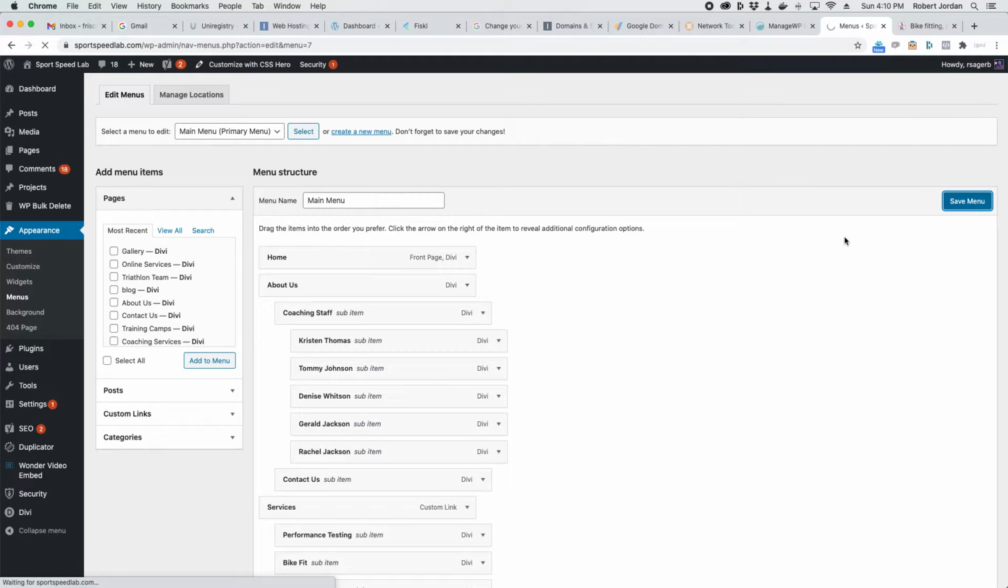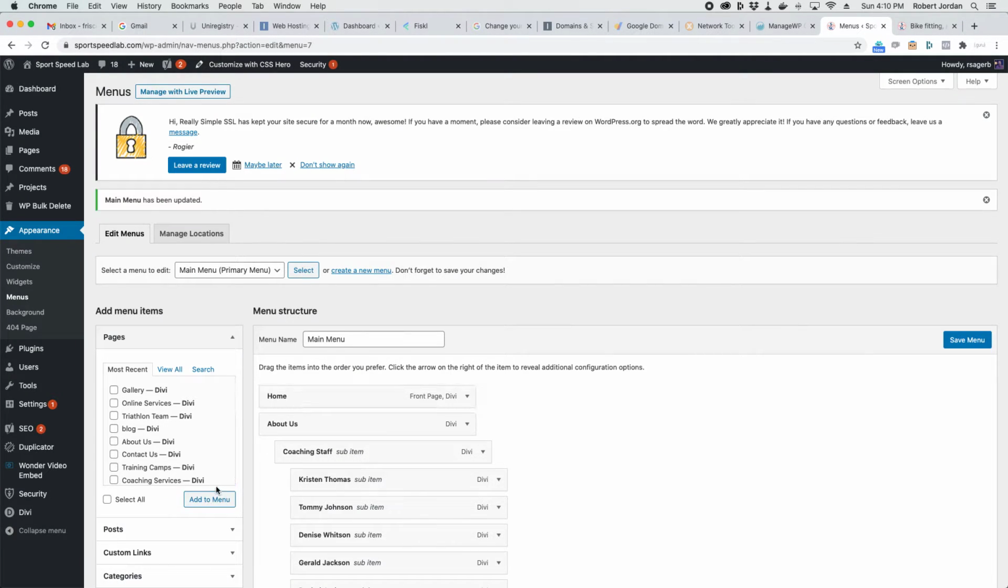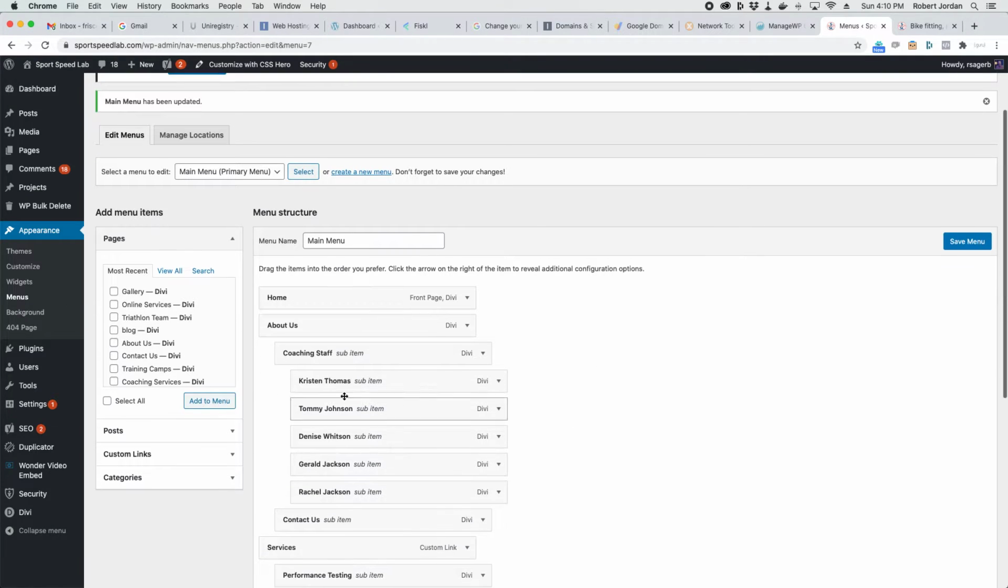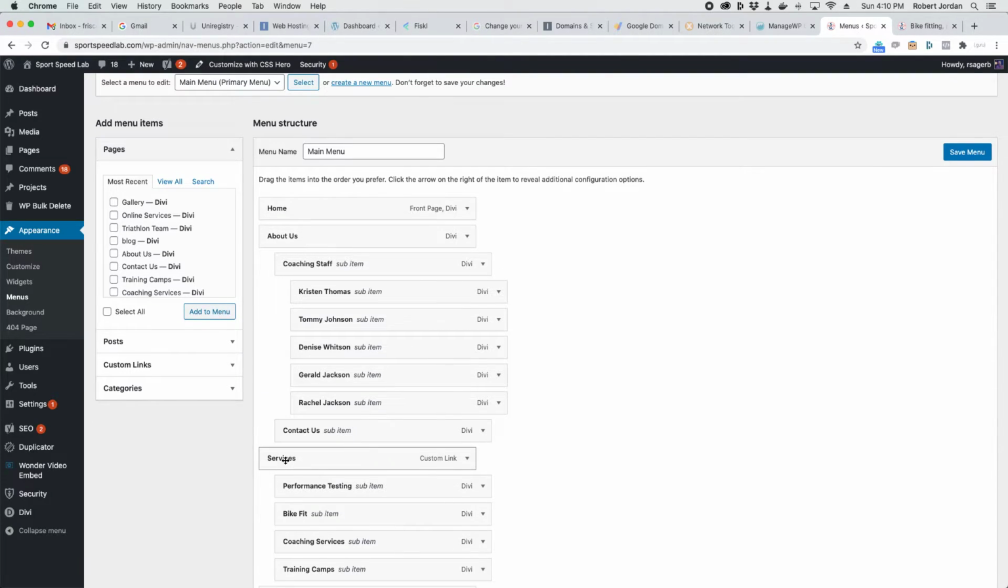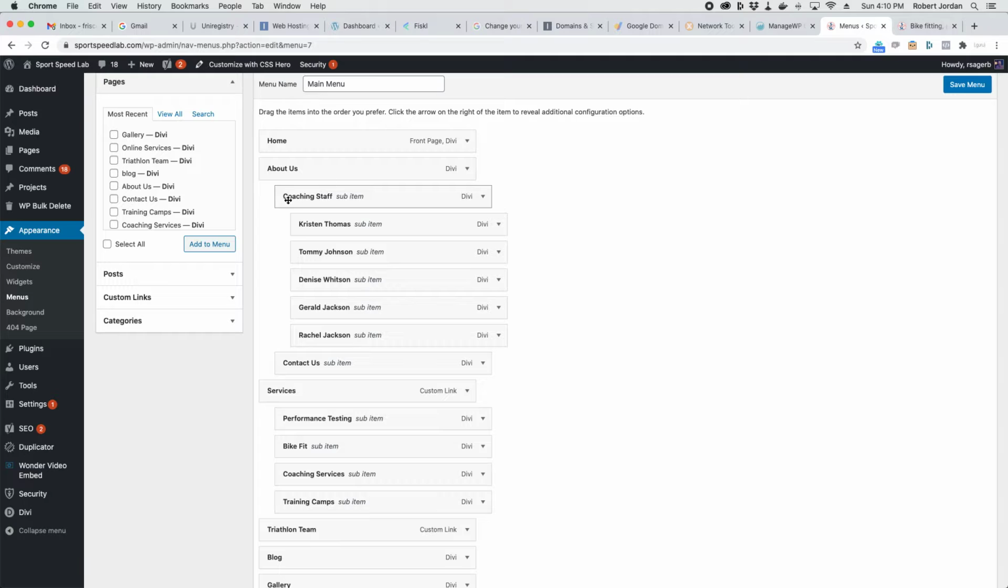There you go. Now, the big thing that you have to pay attention to is indentation in these. Each indentation creates a menu under a menu. So right now, these are your top menu items: home, about us, services. Coaching staff is the first sub-menu, and along with that is contact us, and then under coaching staff is all of these.